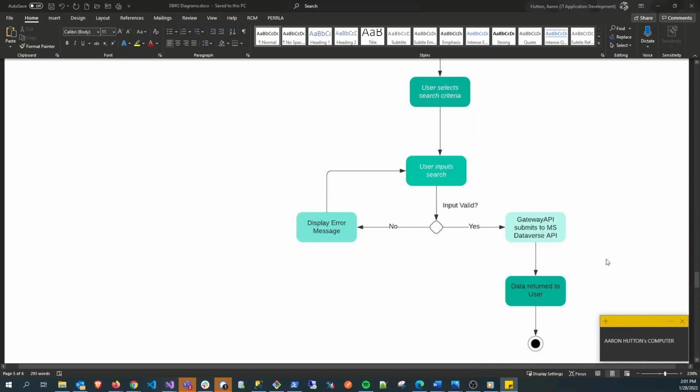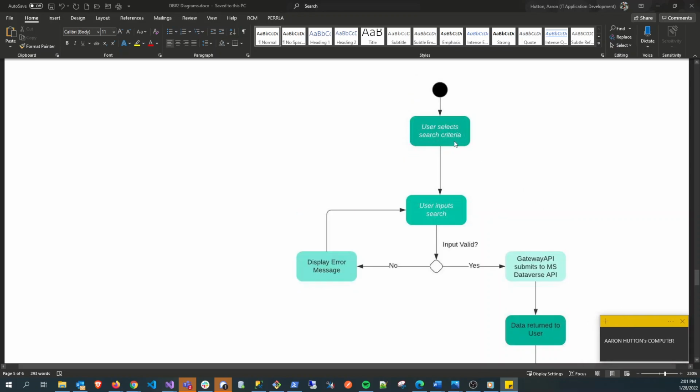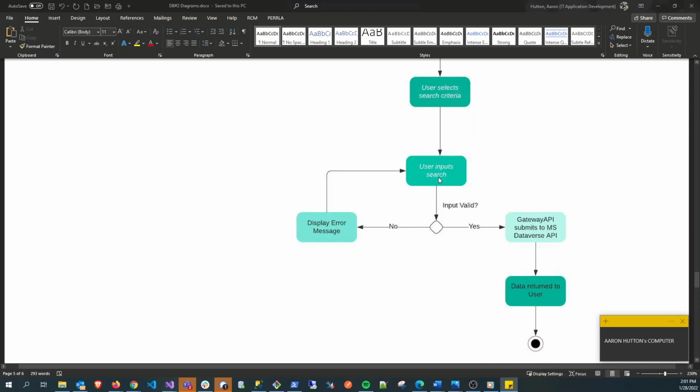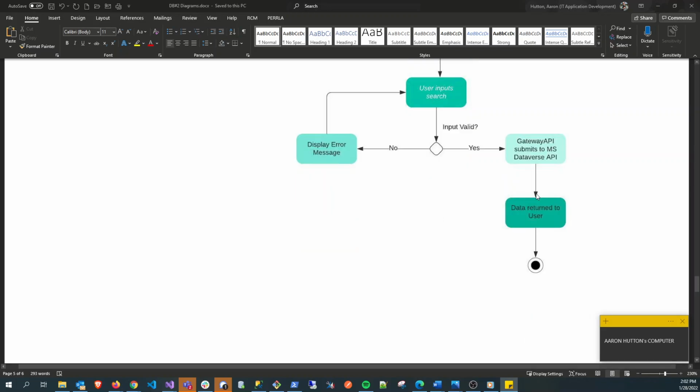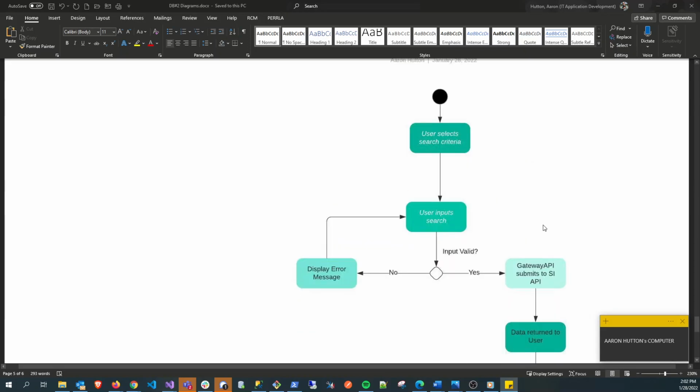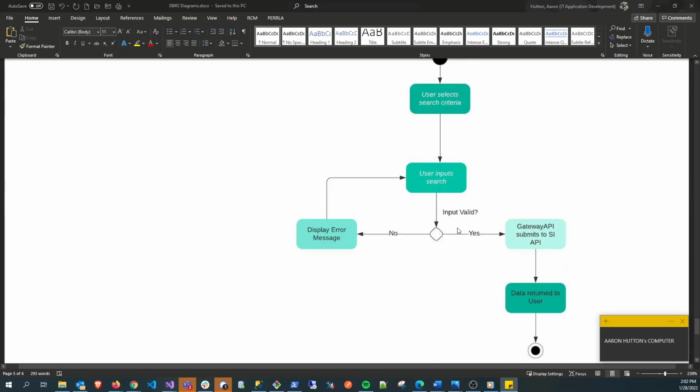As you can see, the user will first select the search criteria, and then they'll select the input. If it's not valid, it'll display an error message, and we'll just go back to allowing the user to input another search. If it is valid, it'll go through the gateway and to the Microsoft Dataverse API and then back to the user. And for the new system, as mentioned, it's pretty much the same thing. It just goes through the Student Information API instead.